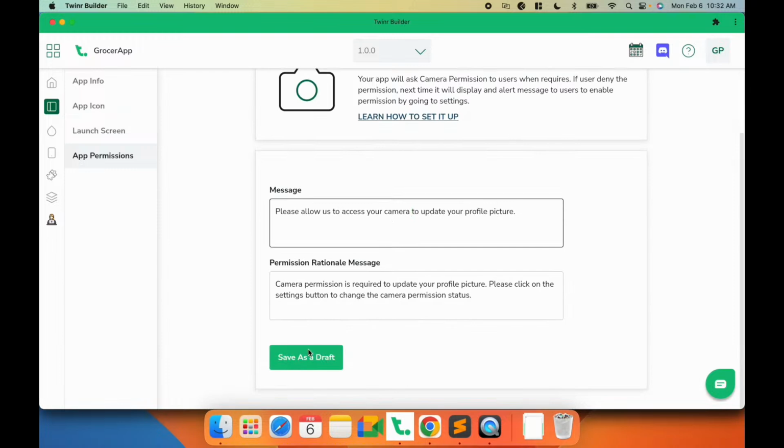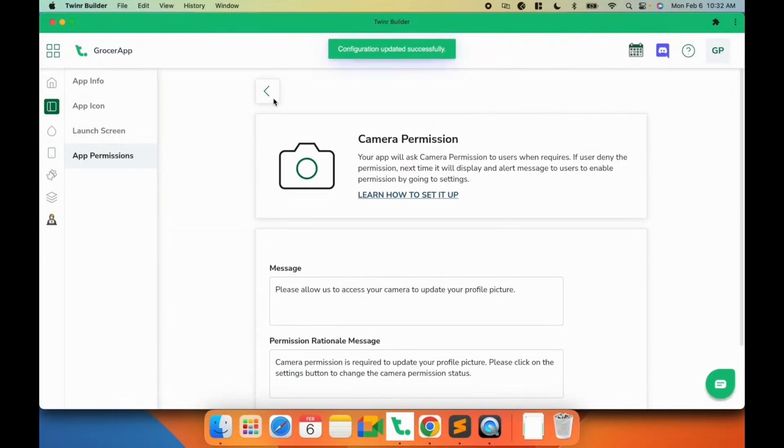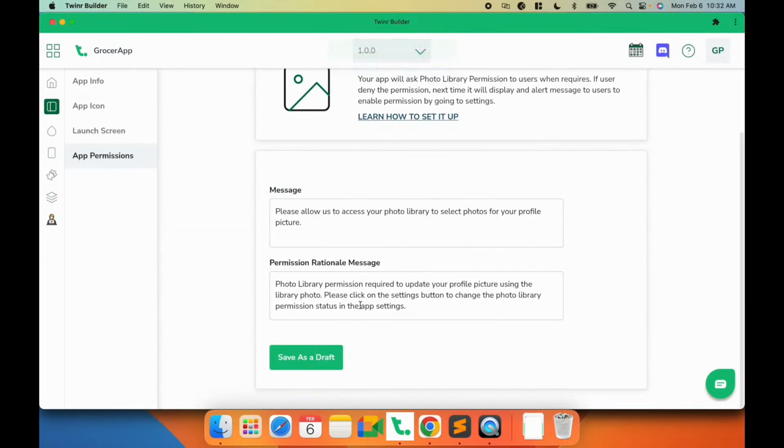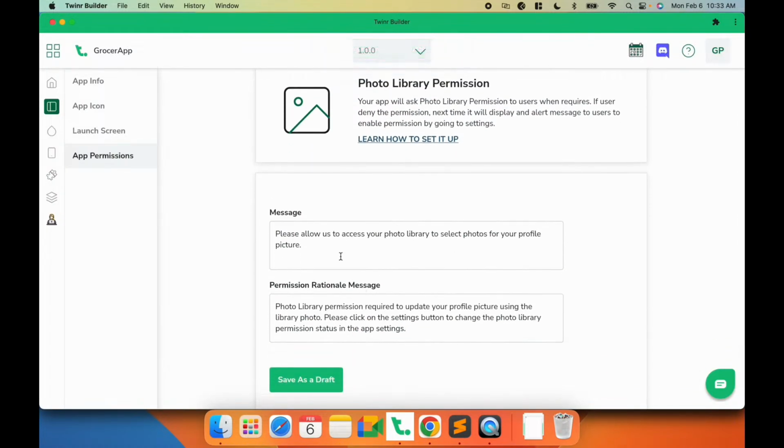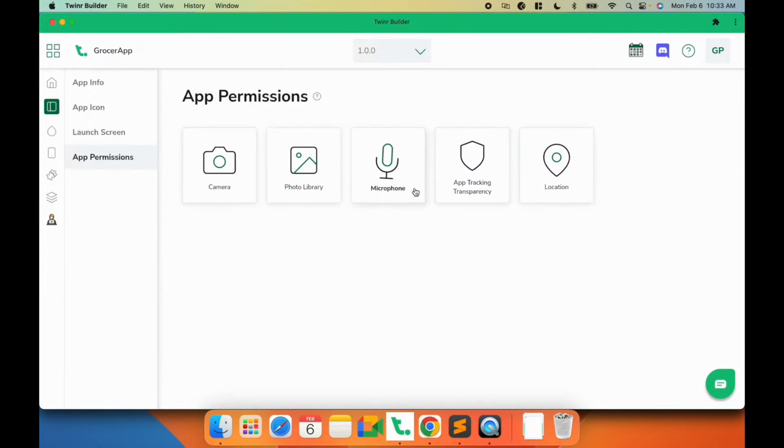Okay, so I'm gonna enable this permission, the camera permission, which is good. Photo library as well. All the permissions that we have listed here will have two messages: the permission normal message and the rational message. Microphone, I don't need it right now really, so I'm gonna skip that.